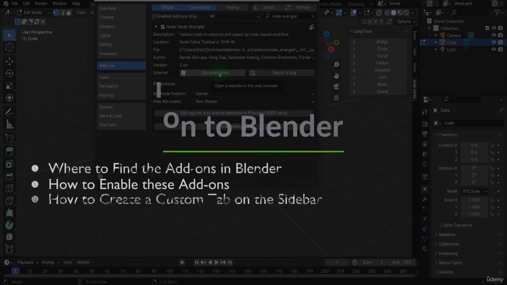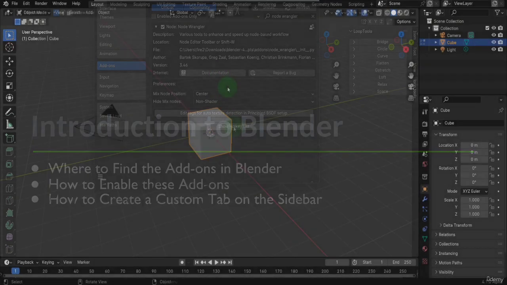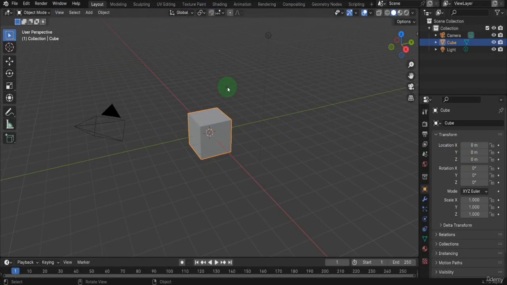In this video, we look at enabling add-ons in Blender. Let's get started. The next step in setting up Blender is to enable the add-ons we'll need for the course. In Blender, add-ons are Python scripts that add functionality, enabling a multitude of varied tasks.